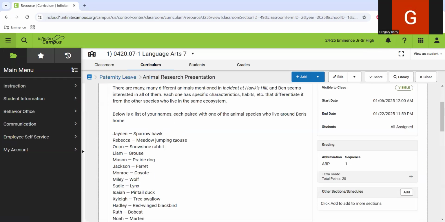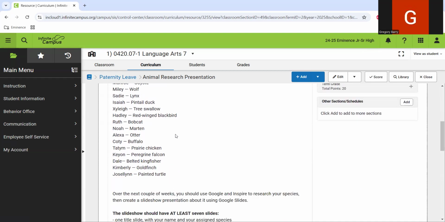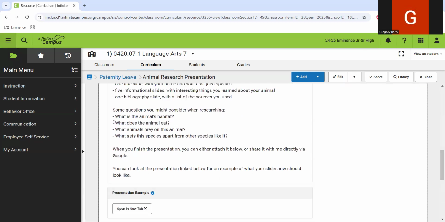And in here, I've listed a bunch of different animals from the book paired with a random name that I drew. So you're going to research the animal that I've paired you with and create a little slideshow. So it should have at least 7 slides, a title slide, a bibliography at the end, and 5 slides in the middle with information.